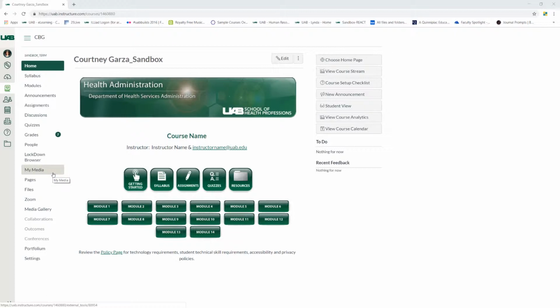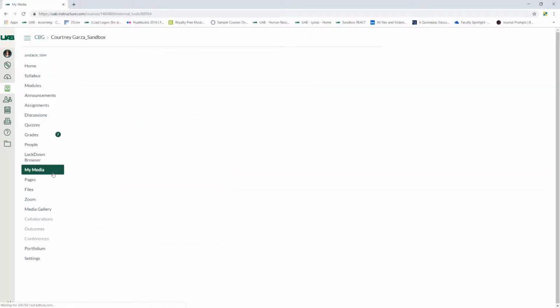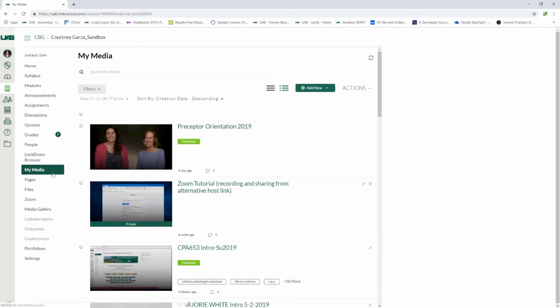To access Kaltura, you'll click on the My Media link within your course, and this can be in any course. Clicking on that My Media link will bring up any content that you have added to Kaltura in any course. If you've never accessed Kaltura before, the first time you click on this My Media tab, you'll be asked to authorize or authenticate your profile.